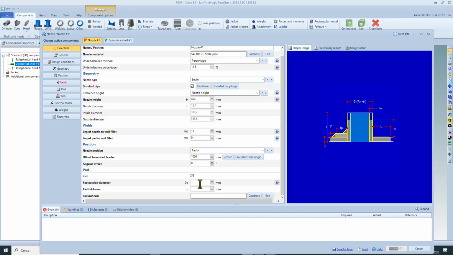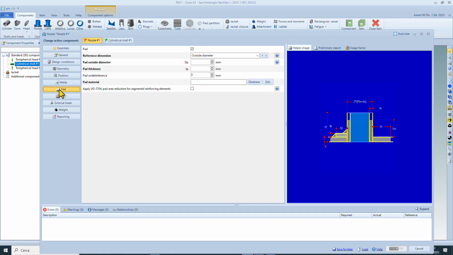The pad, you may design a pad starting from its outside diameter, or have a particular card for the pad. We don't want the outside diameter, we want the pad width. Say the pad thickness is the same thickness as the shell, 18 millimeter. The pad width we may take 100 millimeter. Pad under tolerance has not to be considered. Pad material, we take the same material as the shell.